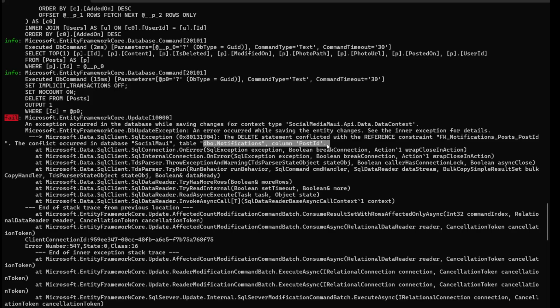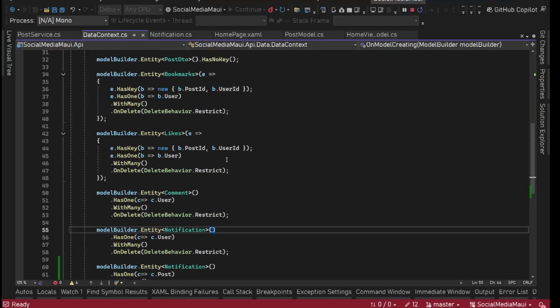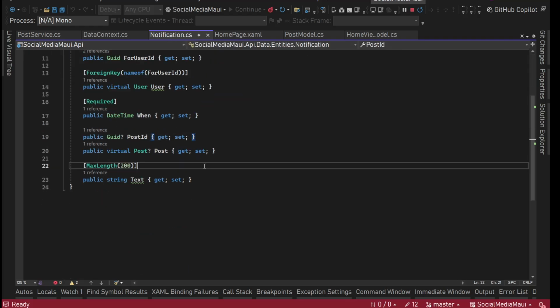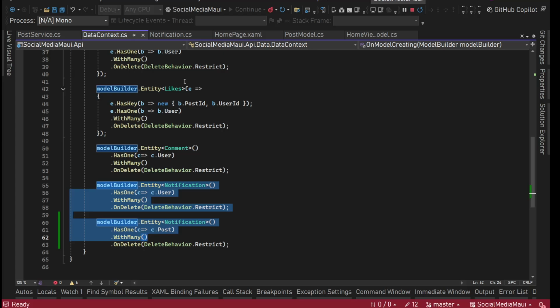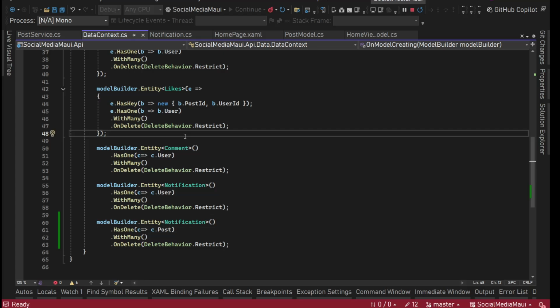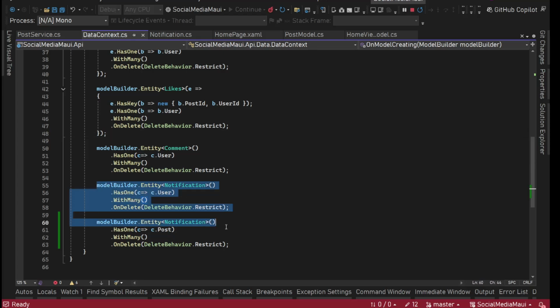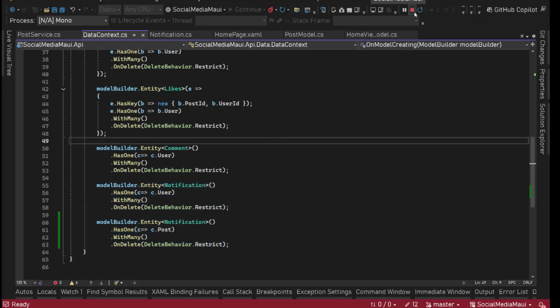DBA notification column post ID. So looks like this thing didn't go through. Let's do this. Maybe there is some conflict. Maybe the new migration did not run. What I'll do, I'll delete the notification table from the database and then we are going to add one more migration.